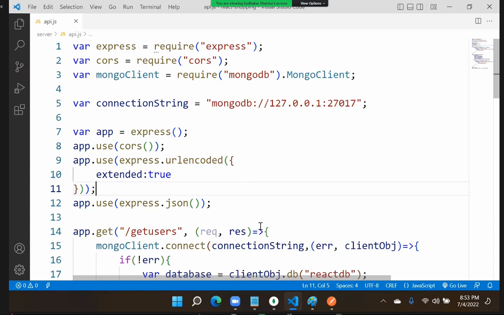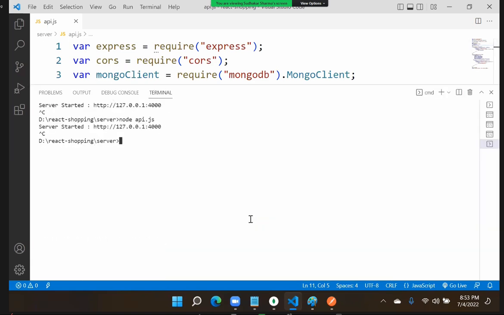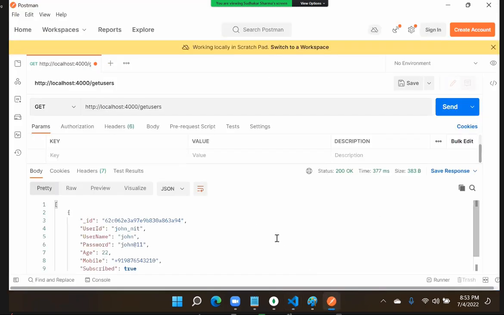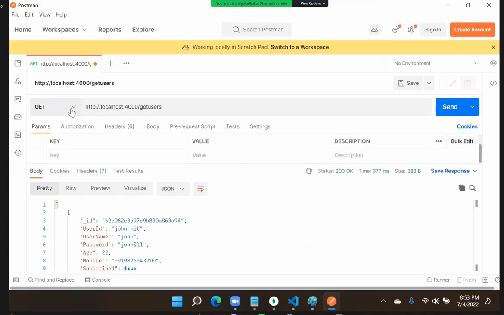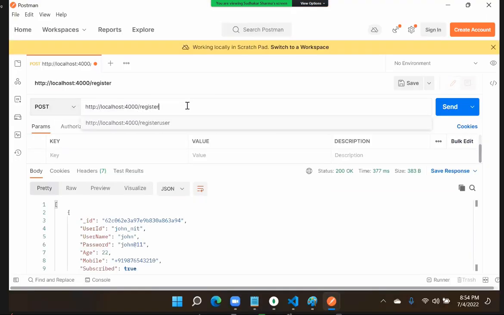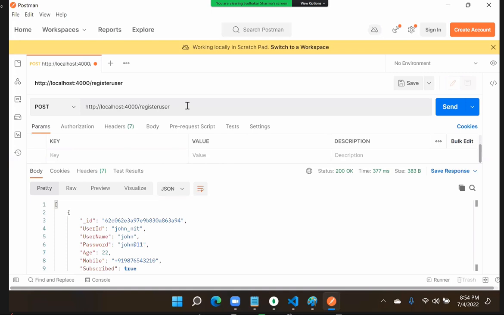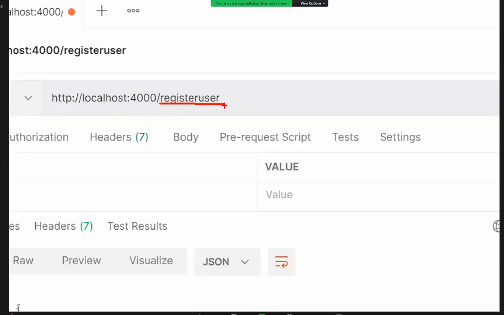Okay, let's save this and compile this again. So it is ready. Now let's post. You cannot post from the browser, you can post only from this tool. Browser means you need a form and everything, right? Here you have to select the method. Method is Post. What is the URL? The URL is register user. That is the URL.